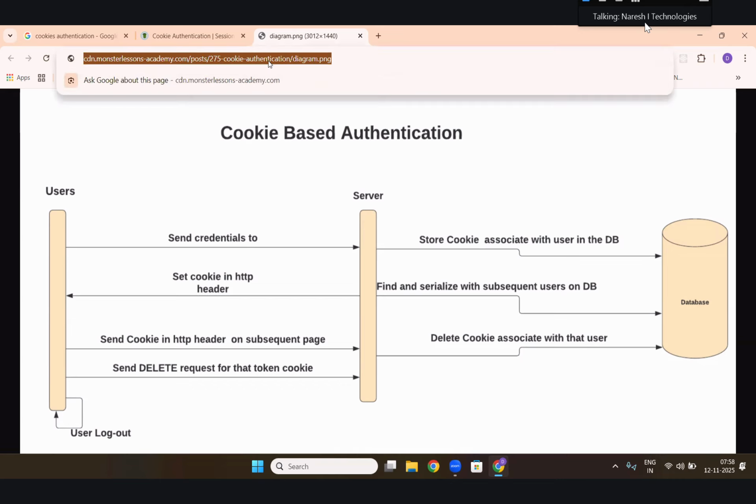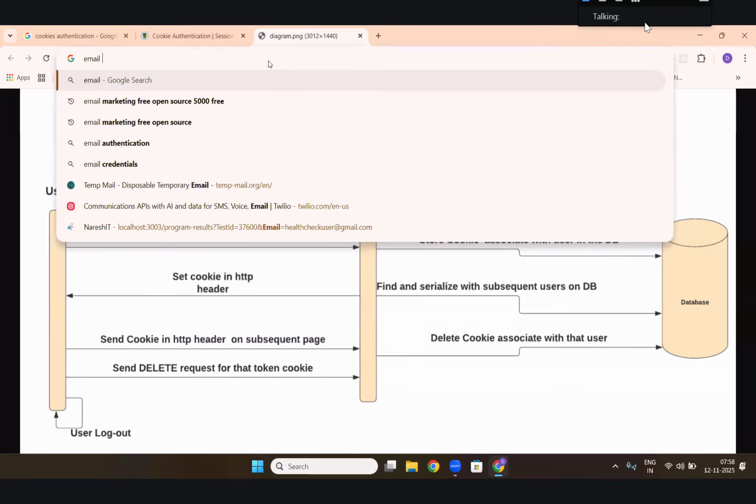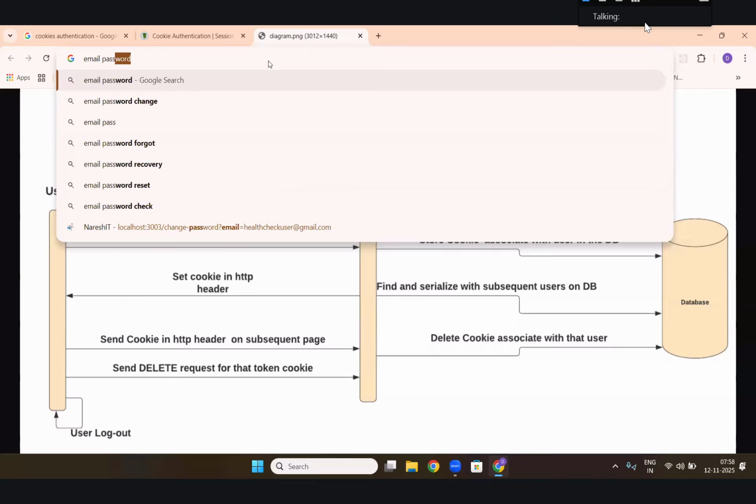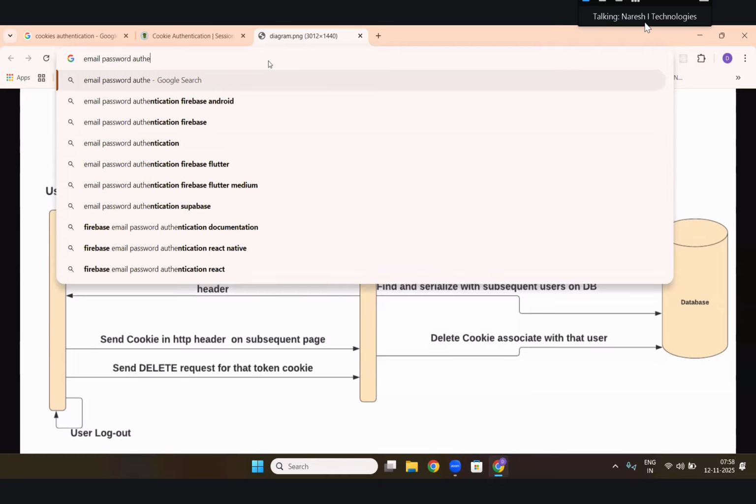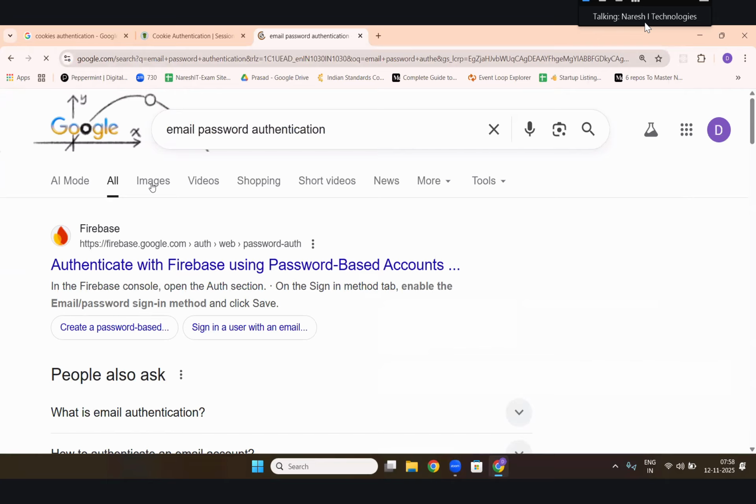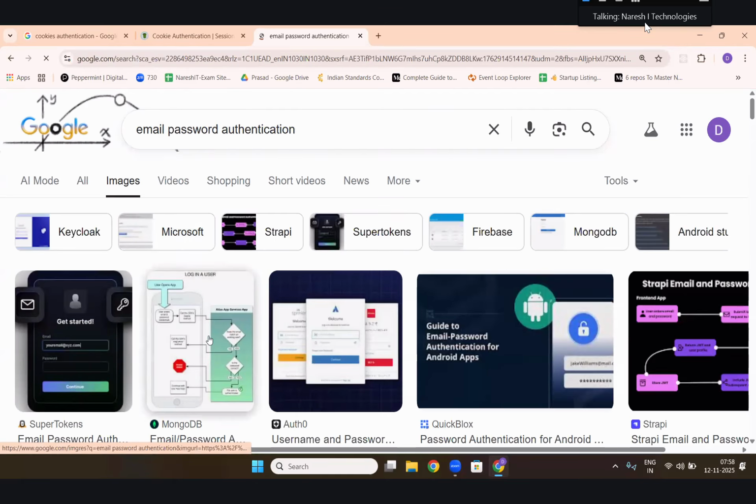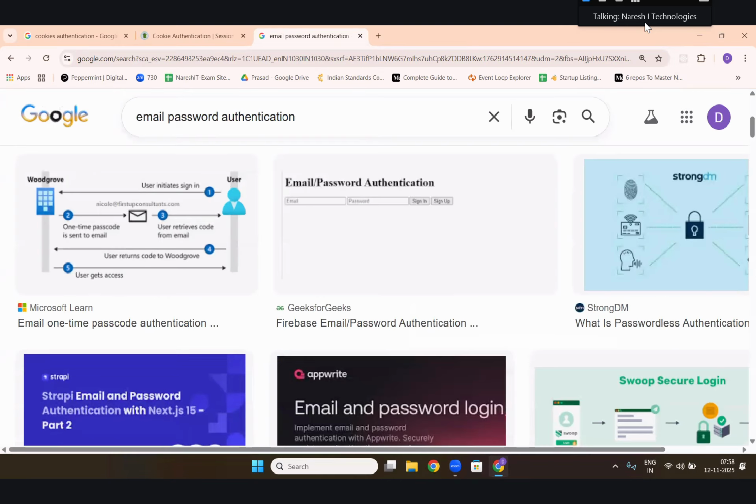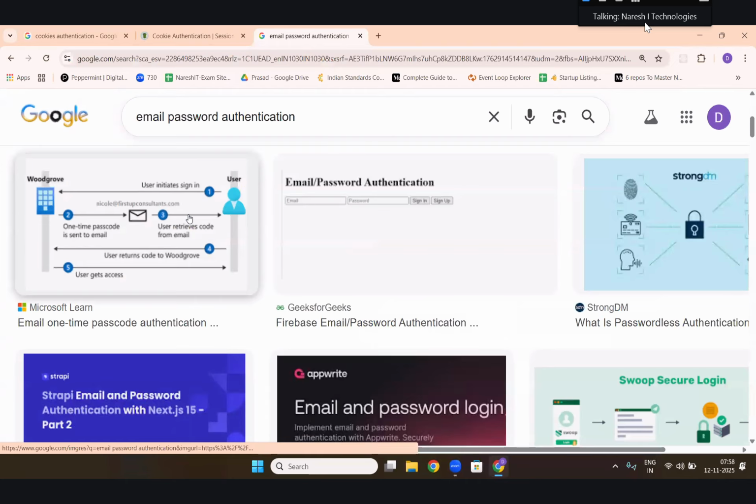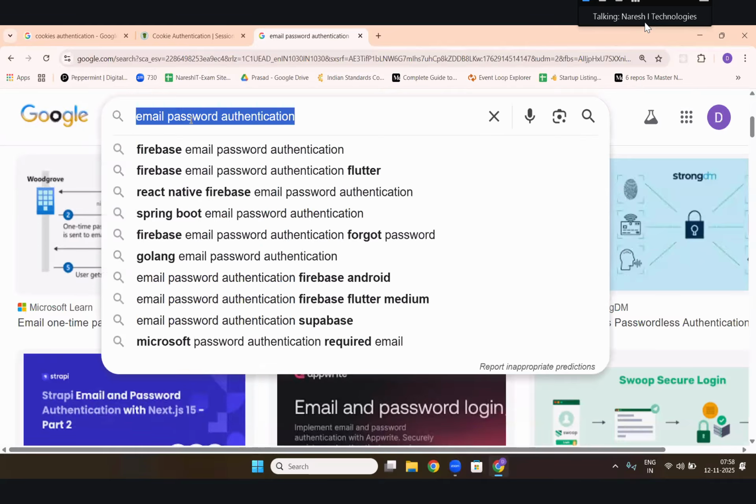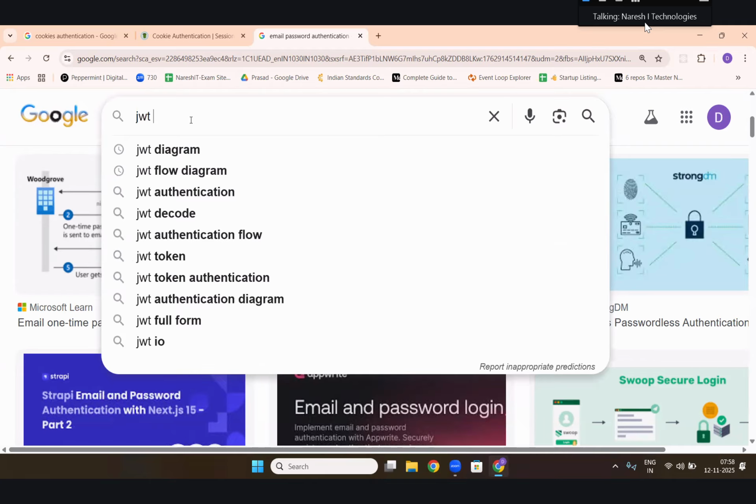The next way is basic password authentication. This is the classic and very simple one. People will give email and password, and that will go to the server. It will store it, and next time whenever you log in again, it will take the email and password and check them. Okay, this is a classic one. But this is old. People don't use it because it's not fully secure. Then people will use JWT.